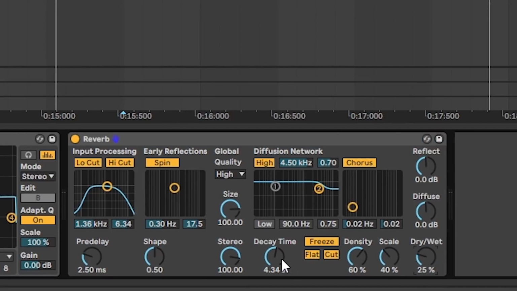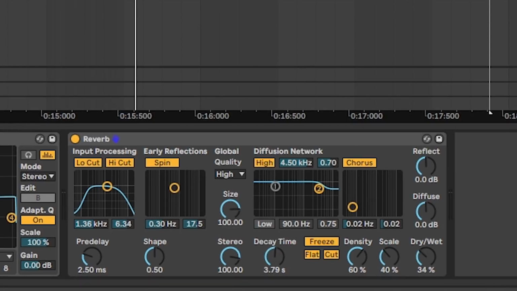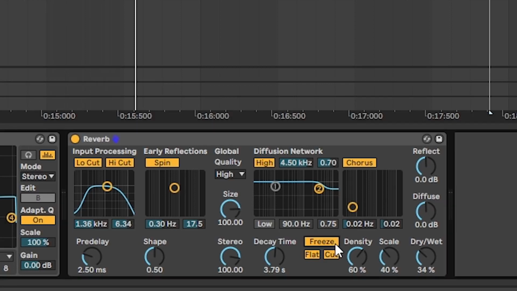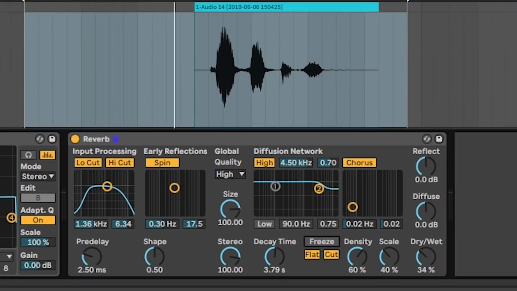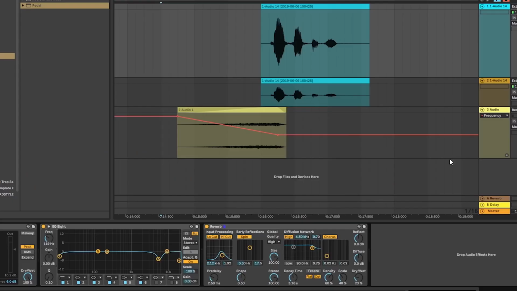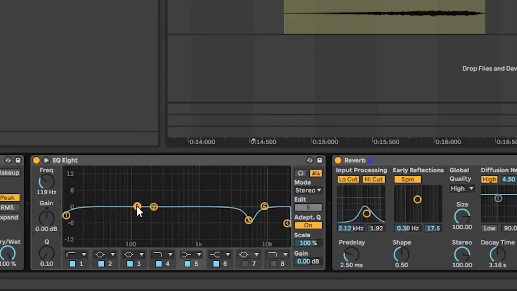Lower the dry wet. Decay time a little bit less, maybe 3.5, somewhere around here. And let's hear it now. Before we do, let's unfreeze. Cloud Break Beats. Okay, this is way too much, so let's lower the input processing. Okay, so now when we have our reverb on, let's turn down the low end of the main vocal.